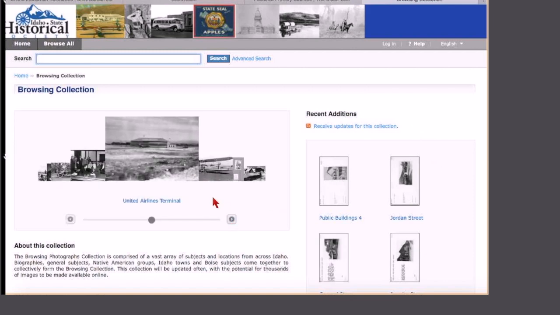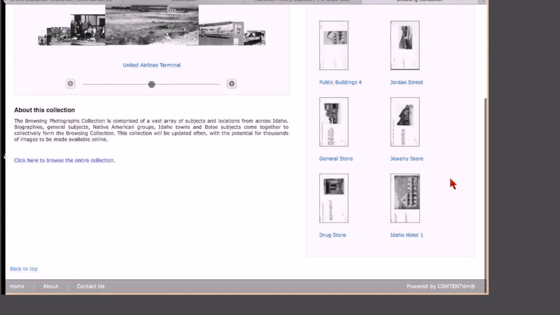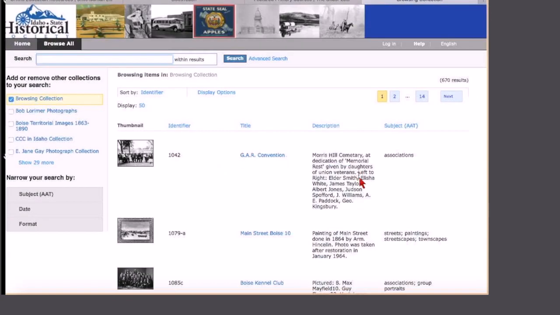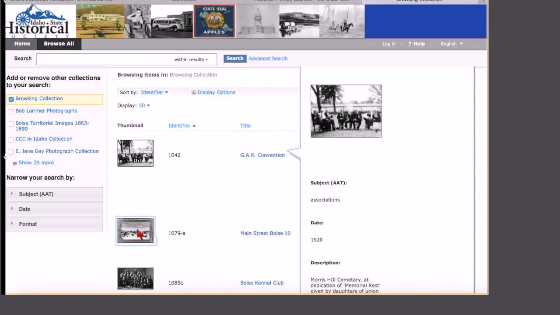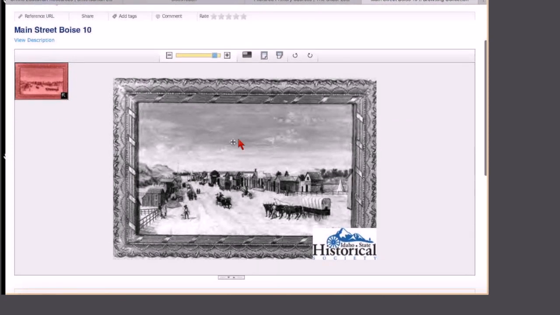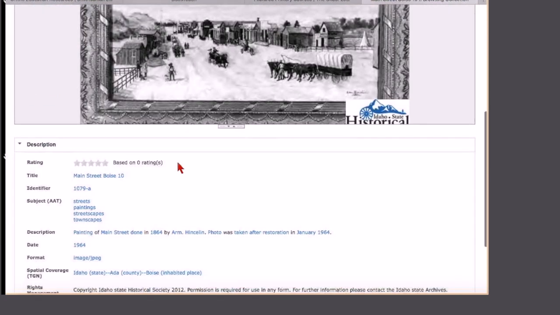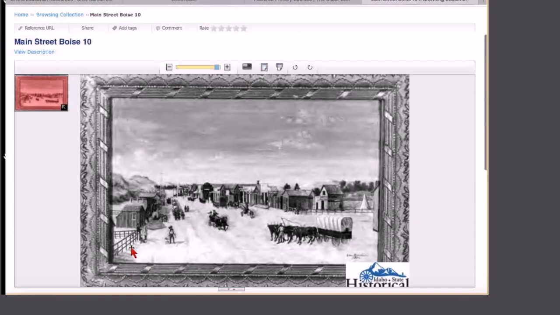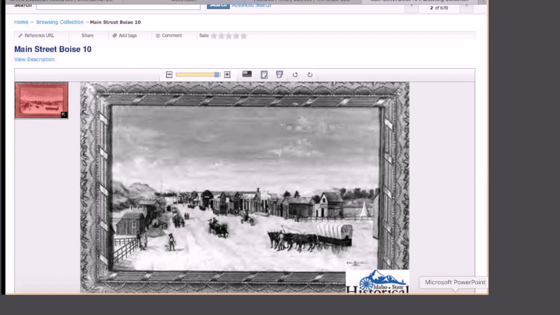I'll go ahead and look at this browsing collection. Let's see. If we want to browse the entire collection, they've got titles of them and descriptions as well. So, for example, this is Main Street in Boise, and you're able to zoom in, zoom out. They've got the date, it's a painting, so they have information about the medium, the date, the format, and they're usually very well documented, which is great. So if you're doing an Idaho topic, that's one of the first places that I would suggest looking for those specific primary sources.